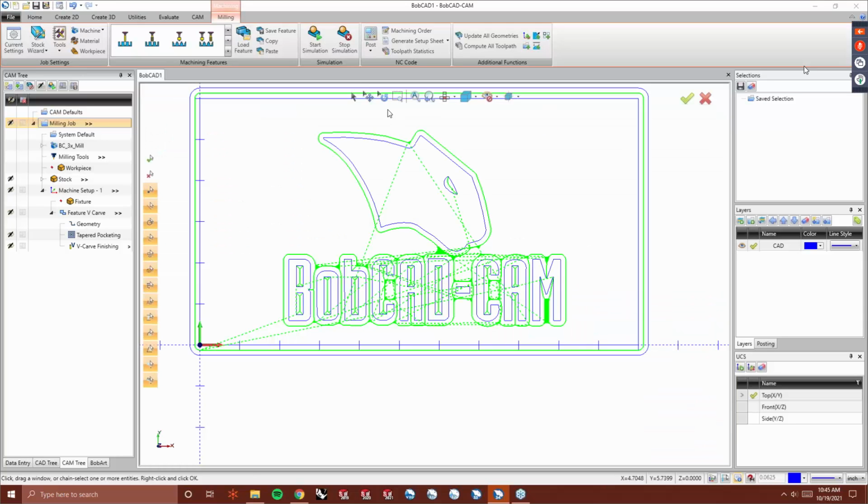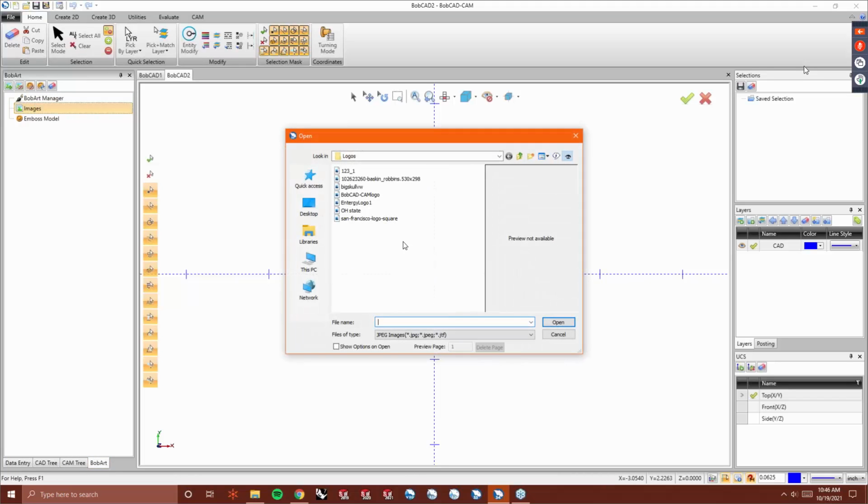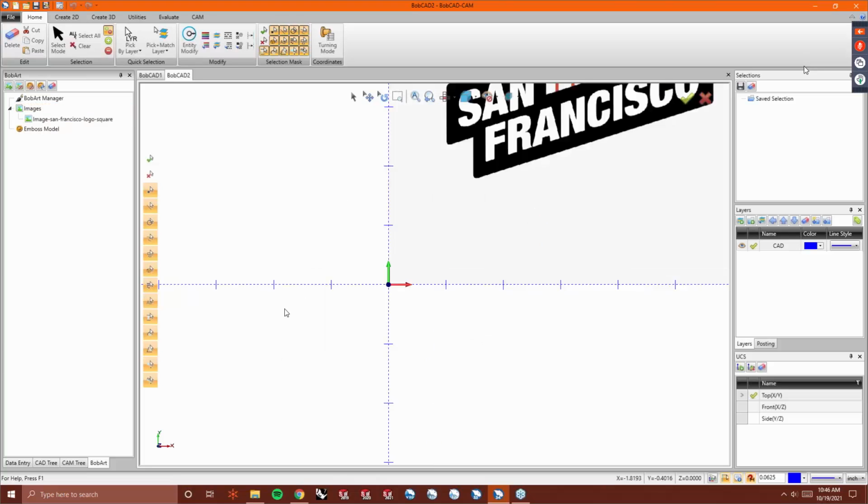Now we're going to go ahead and continue with just vectorizing another image, going through a couple of other things here. Maybe we'll do a multicolored image. Let's just open up a new file. And we're going to go to our BobART tab, right-click images, and load image. Let's see what we got here. And this one has a lot of details that are kind of interesting to take a look at. Let's go ahead and open that one.